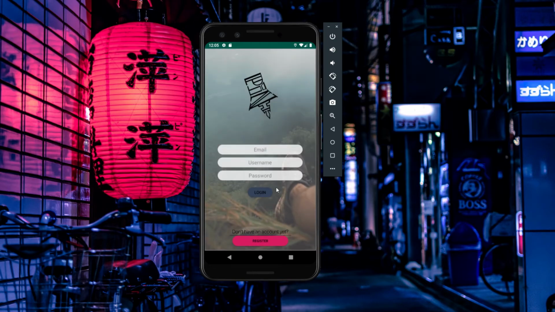And then from here, you should be good. You can't log in again because there's nothing in there. And yeah, that's a basic demo of our project.